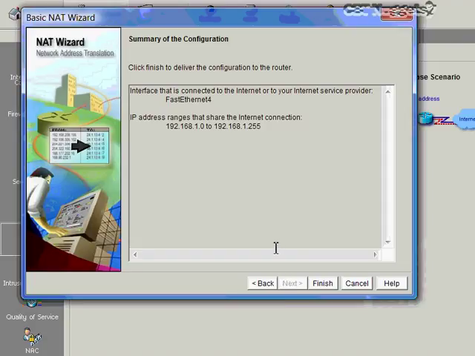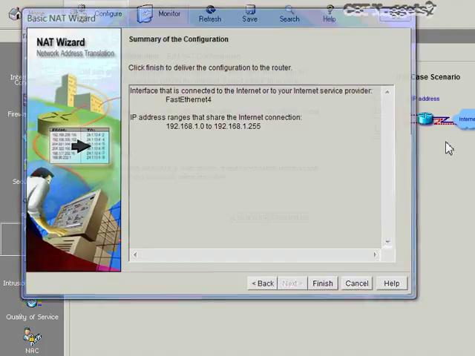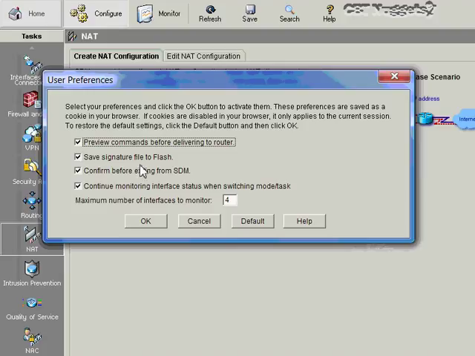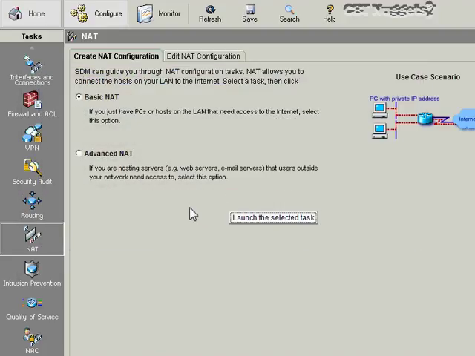Ta-da! That's it. That's all the basic NAT configuration does. It says click finish to deliver this to the router. You know what? I'm going to cancel that because I want to go to the preferences. Okay, good. I just wanted to make sure that it's going to preview the commands before delivering to the router because I want to show you the command.